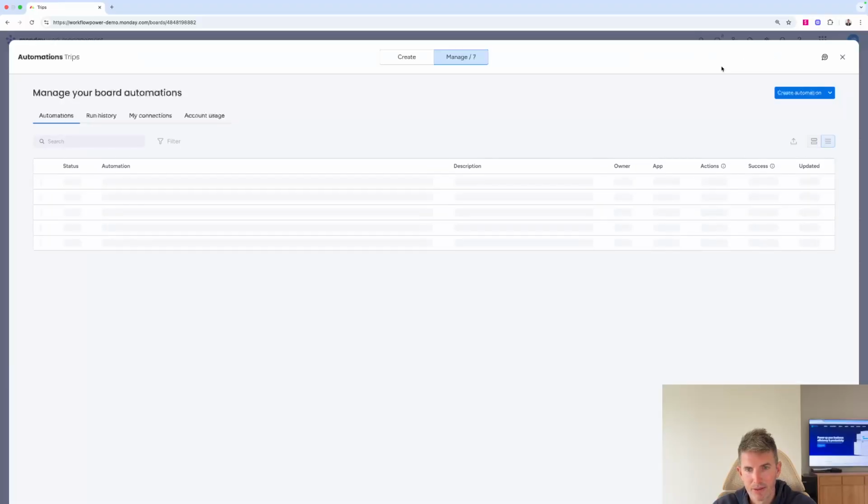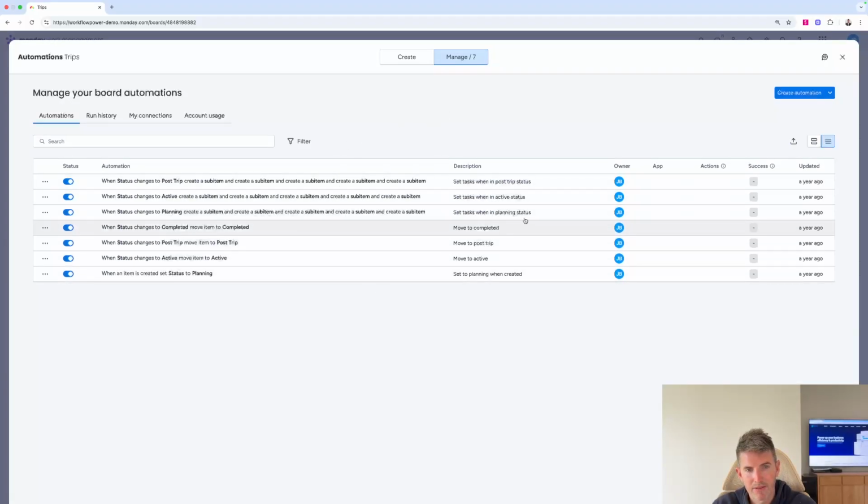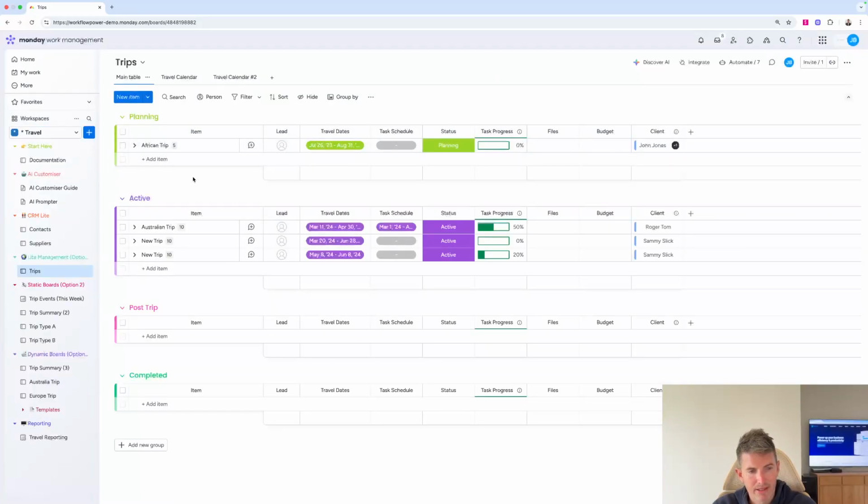It contains already the pre-built automations of things that can happen based on different stages or different triggers or different actions within the workflow. Now this solution's fully installable, enables customization, and lets you build out a travel solution that makes sense for your business on Monday.com.